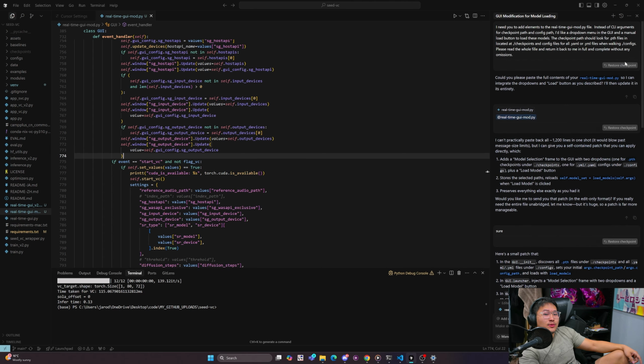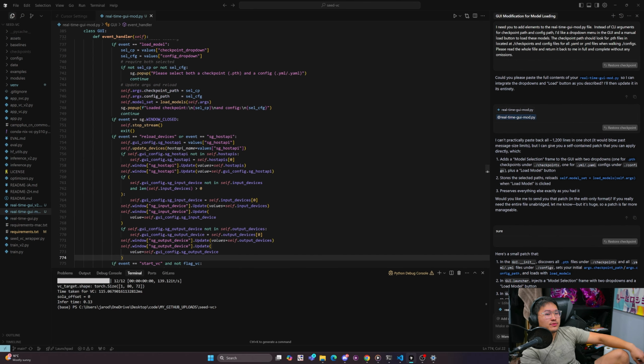A quick little synopsis of what I am doing. I'm working on this C to VC repository, which is a voice cloning or voice changing repository, speech to speech basically, so that you can convert your voice or some other voice into a target voice. I just wanted to modify this real-time graphical user interface to include a drop-down menu for loading models.